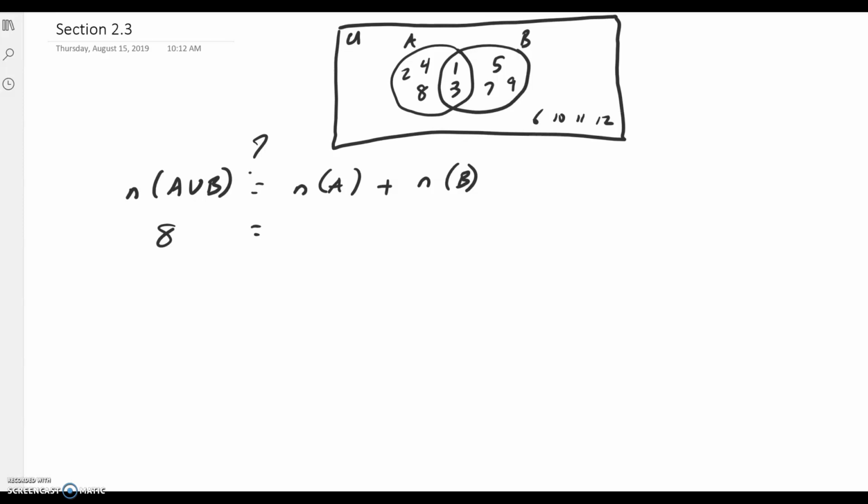But watch what happens. How many things are in the circle A? There's 5 of them. How many things are in the circle B? There's 5 of them. 5 plus 5 is 10. 10 doesn't equal 8. What's happening here is really important. What's happening here is the numbers 1 and 3 that are in both A and B, that are in the intersection of A and B, they're being counted twice. The 1 and the 3 are being counted once when we count the elements in A, and the 1 and 3 are being counted again when we count the elements here.